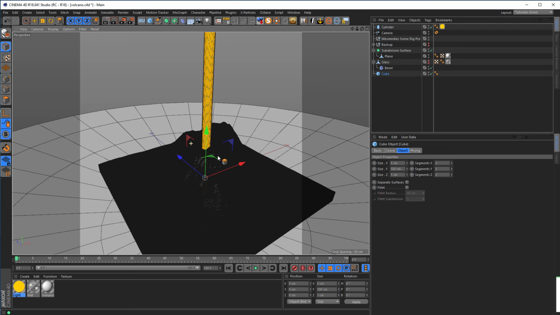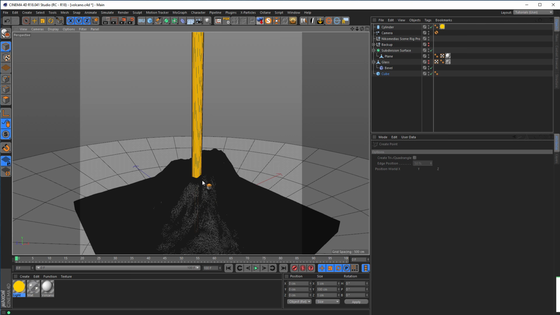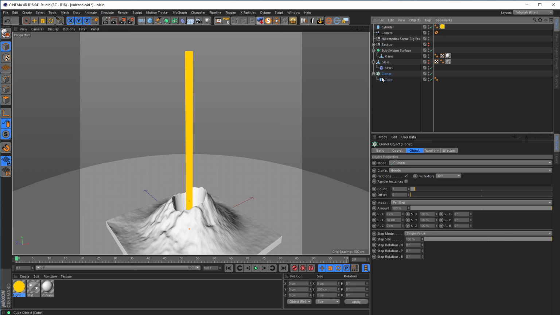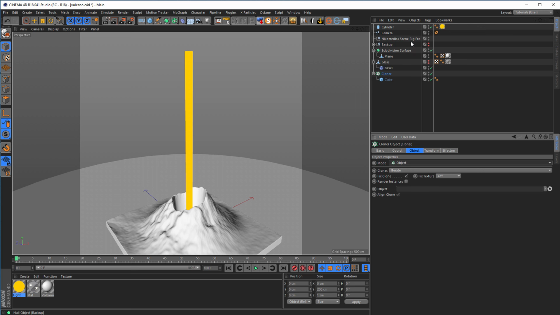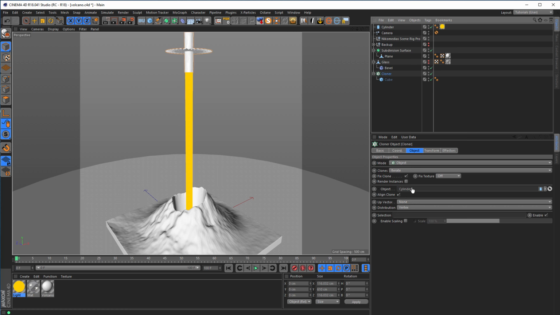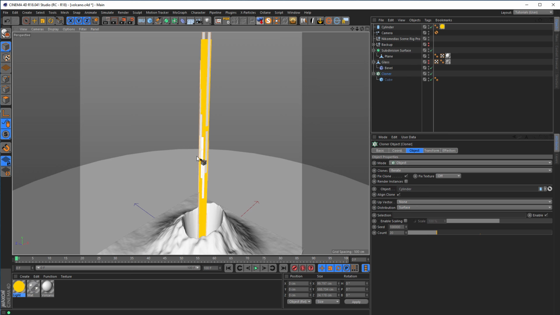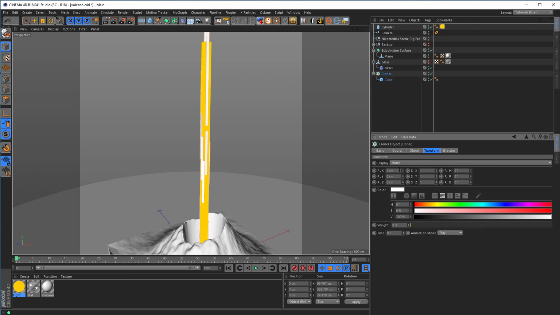Okay, so now I take my cube and put it in the cloner. So MoGraph, Alt on the keyboard and cloner. The cloner I put to object, and the object will be this light here. So I drag it in, so we have it here. The distribution is surface. Okay. Let's transform it a little bit. So in the X axis a little bit, and in the Z axis a little bit. Yeah, so 15, 15.